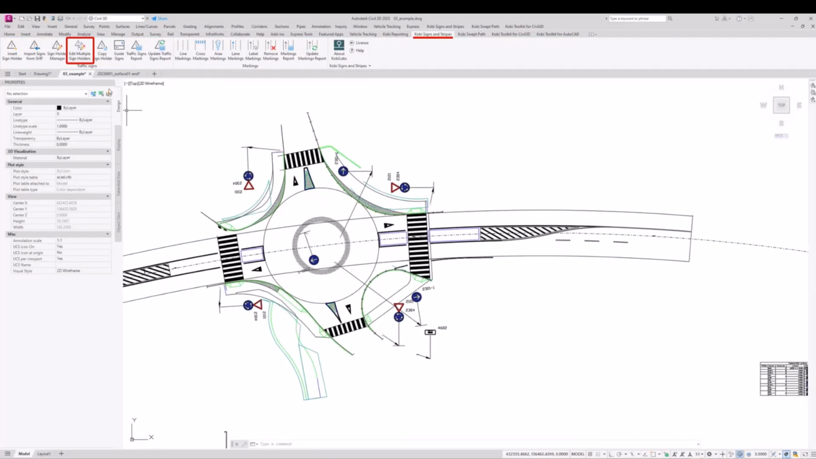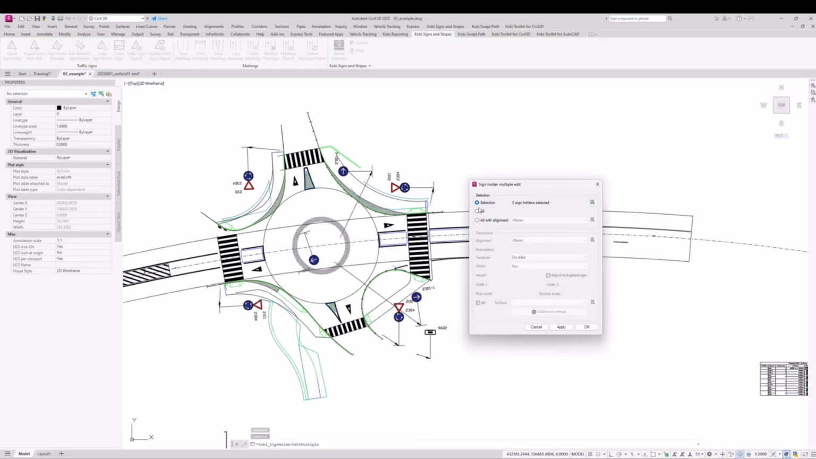You can find this tool in the Kobi Signs and Stripes ribbon. In this dialog, I will select the option All, so all of my traffic signs will get attached to the selected alignment. Here, under Parameters, I'll choose an alignment. I can do this either from the list or directly from the drawing. I confirm my choice by selecting Apply and OK.